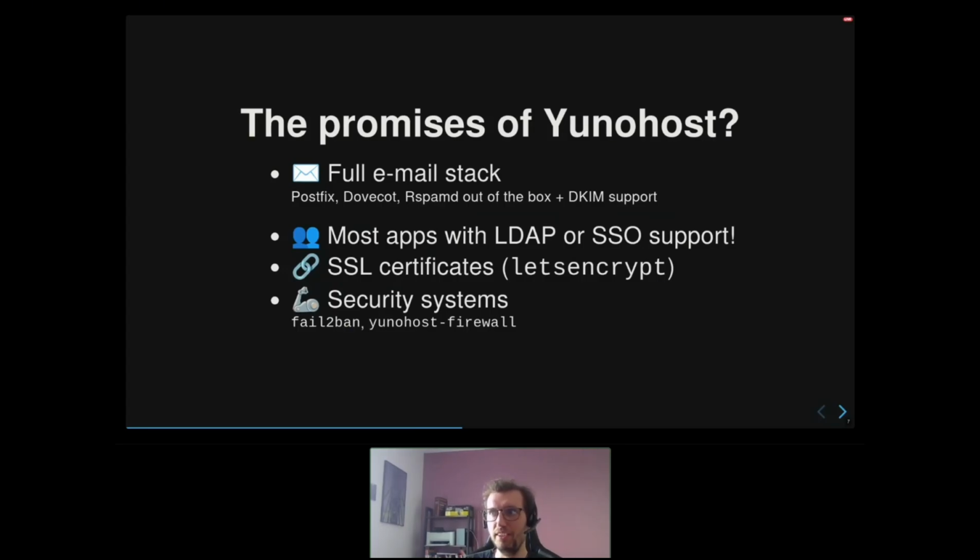Some fancy stuff aside, you also have a full email stack, meaning that when you have installed Yunohost, you have an operational email address and you can start sending email. And still, yeah, you have some configuration to do with your domain name registrar, but still to support DKIM. And yeah, it's a very clean setup for your email. That's something that impressed me the first time I discovered it.